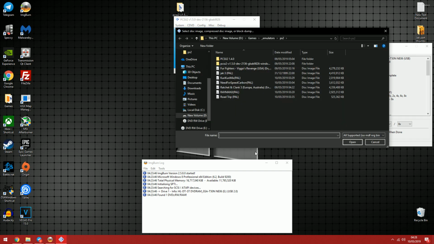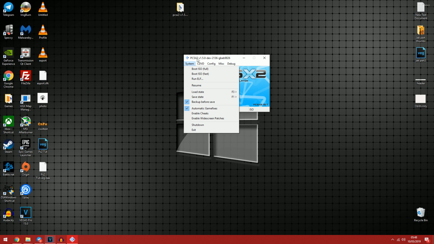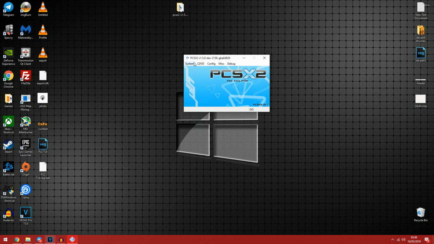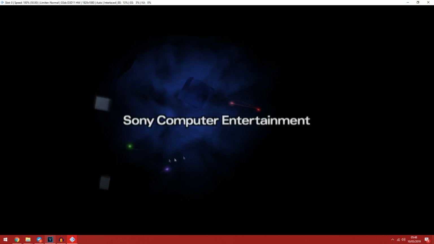so say for example if I do Need for Speed Carbon. Okay, so it'll do the PS2 boot screen animation and then load the ISO, or fast, it'll just start the game instantly. So just to show you guys. Sony Computer Entertainment, straight into the game. PlayStation 2, there you go, this is Need for Speed Carbon.